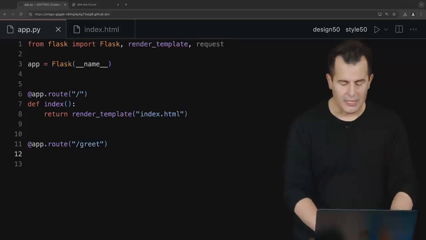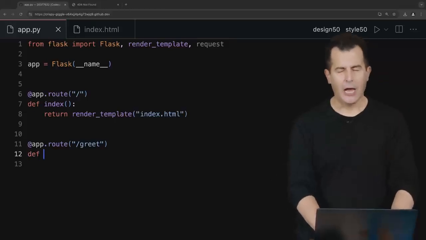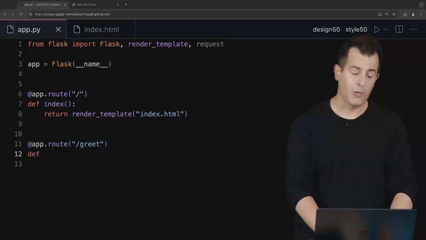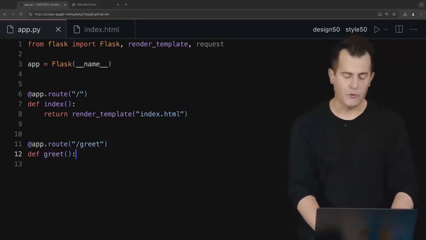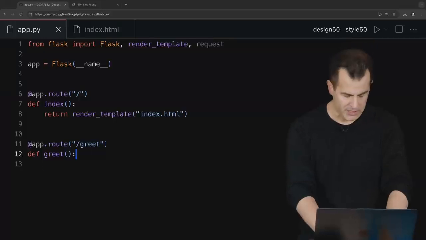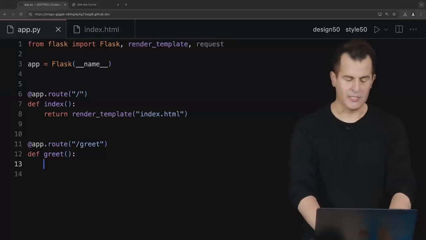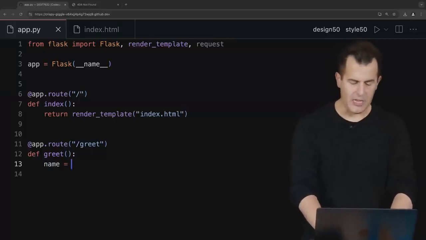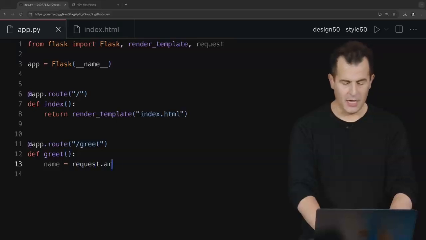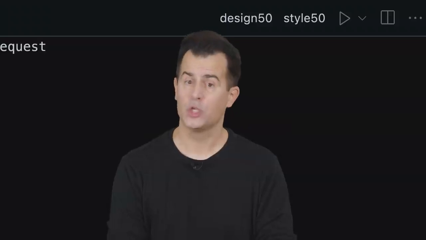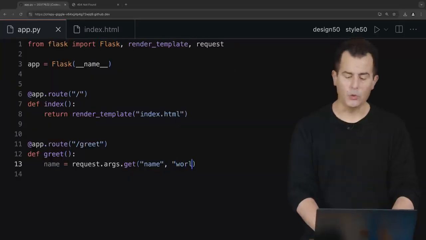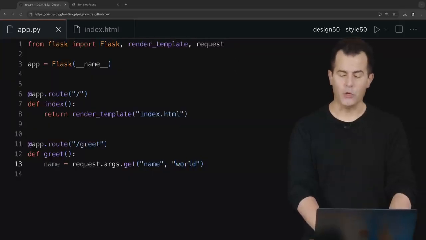I can call this function anything I want, but to keep myself sane, I'm going to use a name for the function that matches the route itself. So I'm going to call this function greet, even though it can be anything I want. And then after this function, which is not going to take any arguments, I'm going to say in here, name equals request.args.get, quote unquote, name, to get the value of the name parameter from the get string. But if there's no such value there, let's grab a default value of world.